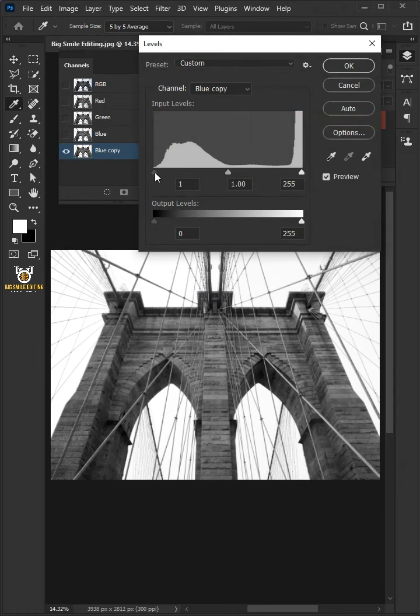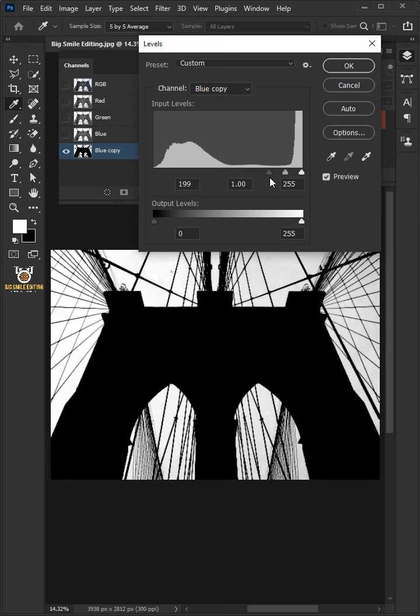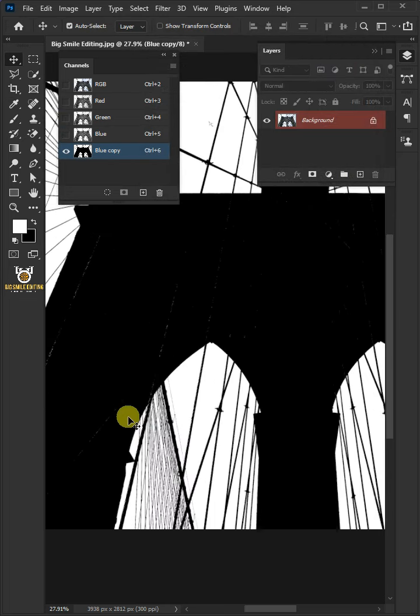Just make the darker pixels darker by dragging the black point to the right. And make the brighter pixels brighter by dragging the white point to the left like so. Then click OK. Now, zoom the image.